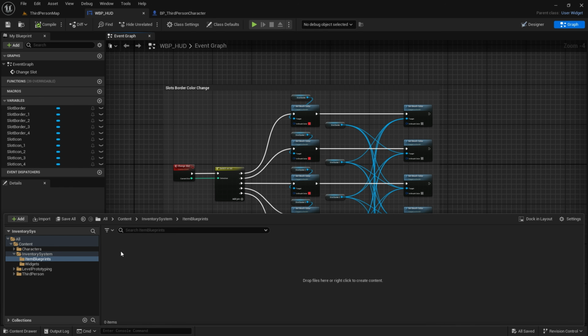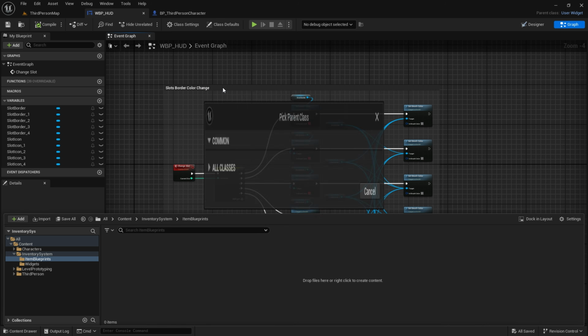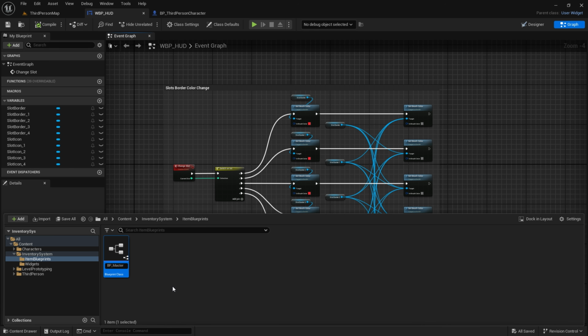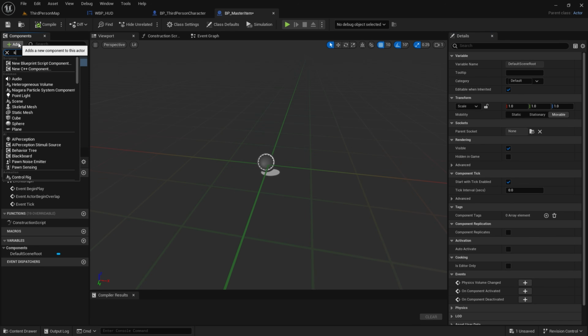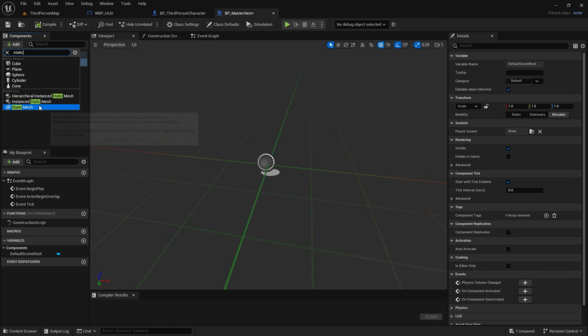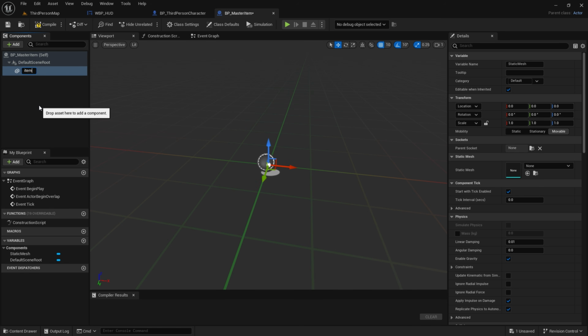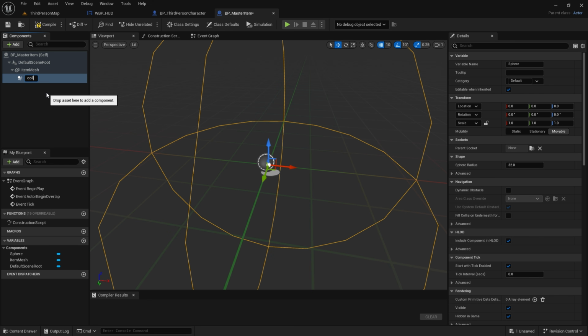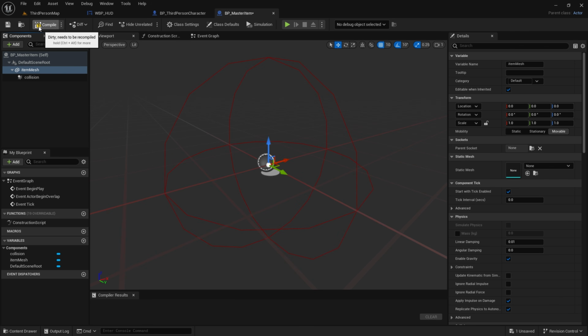For your inventory items, we need to create a blueprint, actor blueprint. This will be your master blueprint for your items. Add a static mesh. Add a sphere collision. Compile it.